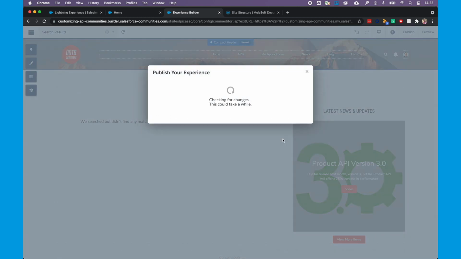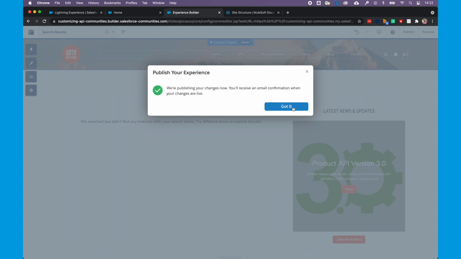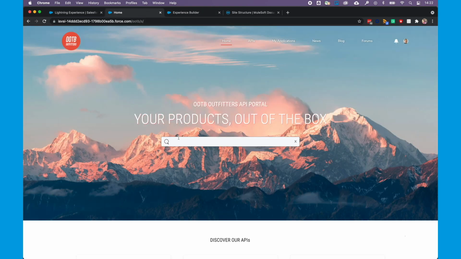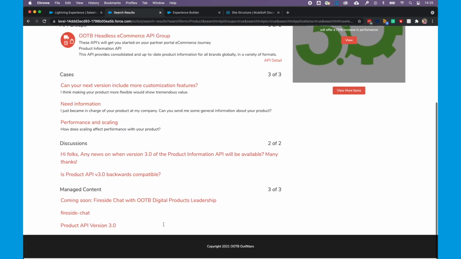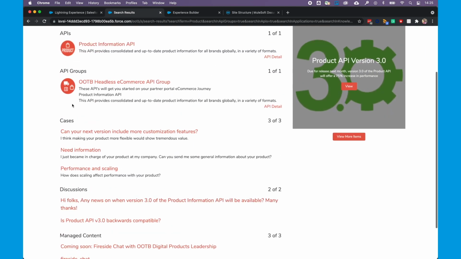So I'll publish that. So we'll head back to the home page and we'll do a search. I'll type in product. And there we go. We get our search results and you can see that news article on the right hand side as well.